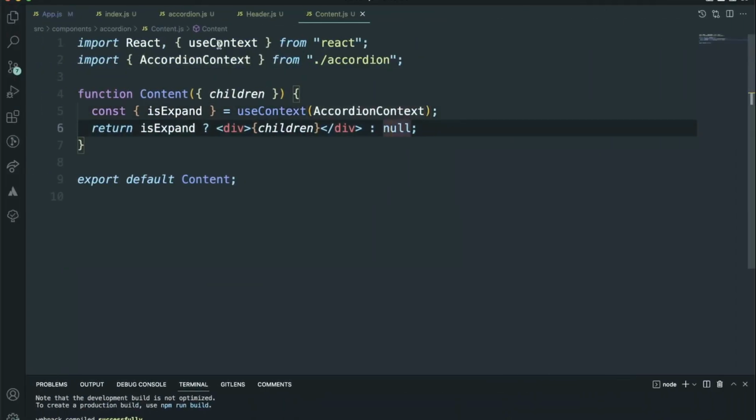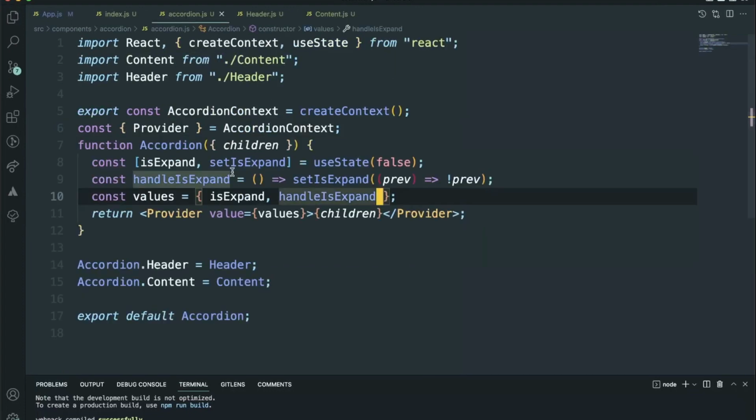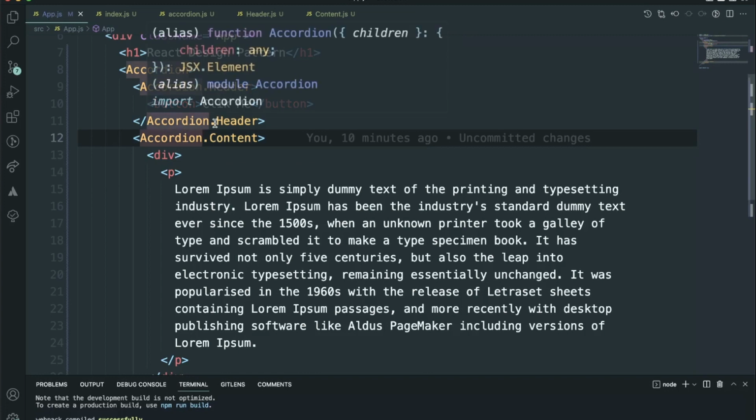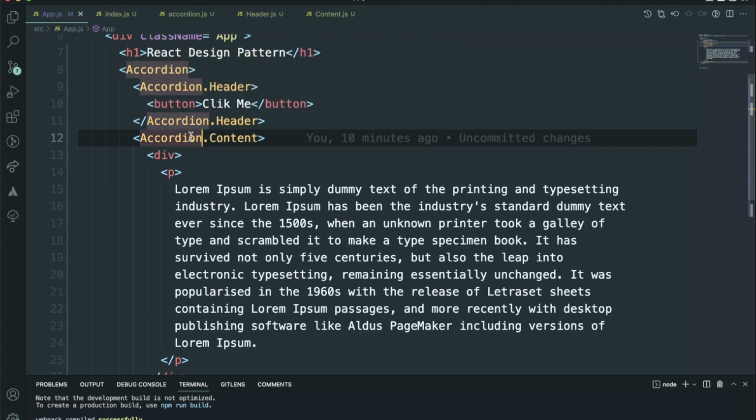This is an example of the compound component, where one component is dependent on the other, and we have followed this approach where we pass our content by using Accordion.Header and Accordion.Content. We could have just used Header instead of Accordion, and that would have been a different approach. But this is how I like to create this compound component.